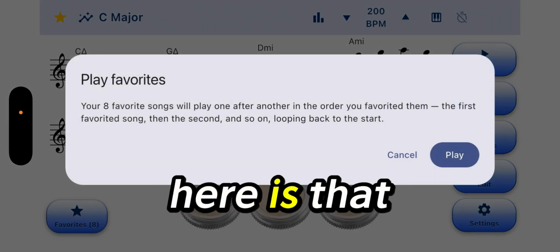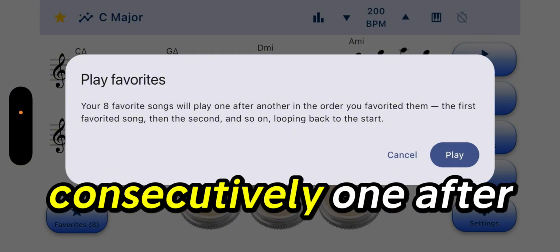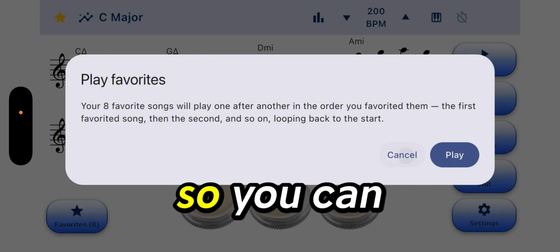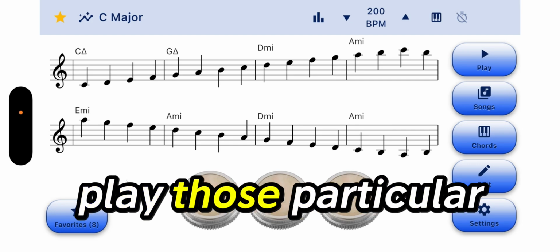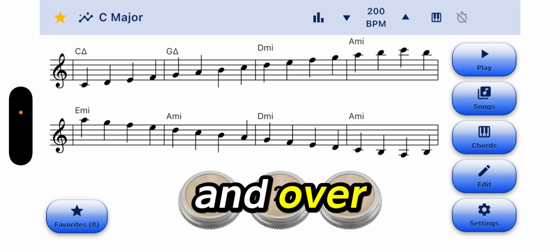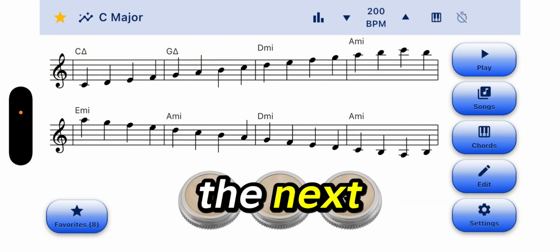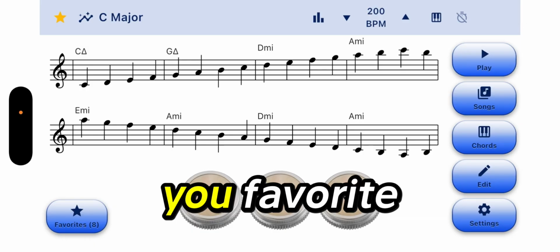Now the idea here is that it'll play whatever your favorites are consecutively, one after another in a loop. So you can favorite and just play those particular songs. So instead of just repeating the same song over and over, it'll go from one favorite to the next, to the next, to the next. And it does do it in the order that you favorite.